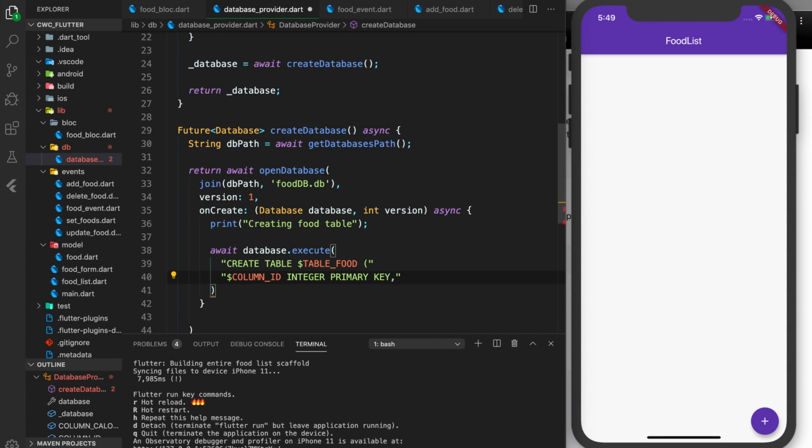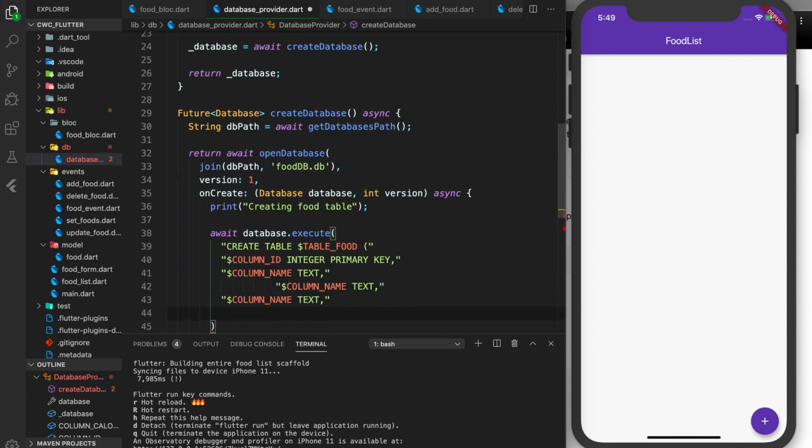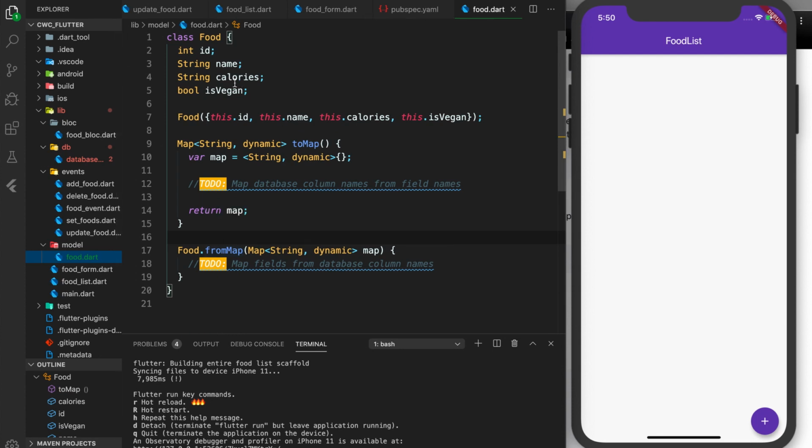And then we do comma, and we'll do our next column. So I'm going to copy and paste this here, and let's do column name. We can get rid of this part here, and we could put in a text. So this is a text column here. And then let's do paste, and this one will be calories. Calories will also be a text object here. It doesn't have to be, but for our app it is. If you go back to the food model, you can see that calories is a string.